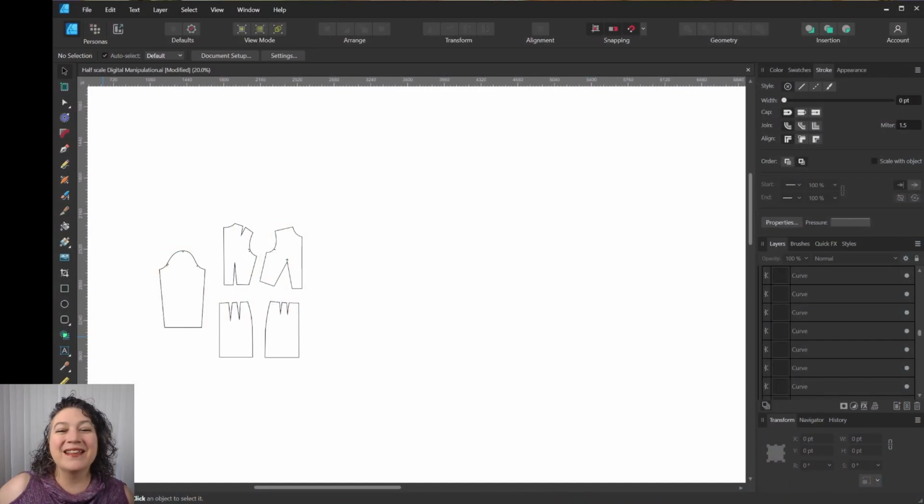I'm super excited to be diving into Affinity Designer today with a half-scale pattern to start showing you how you can manipulate your patterns in Affinity Designer. So let's bring up our artboard. So here is my artboard. I have my half scale that I brought up. If you're interested in this pattern, you can find it down below so that you can follow along with me.